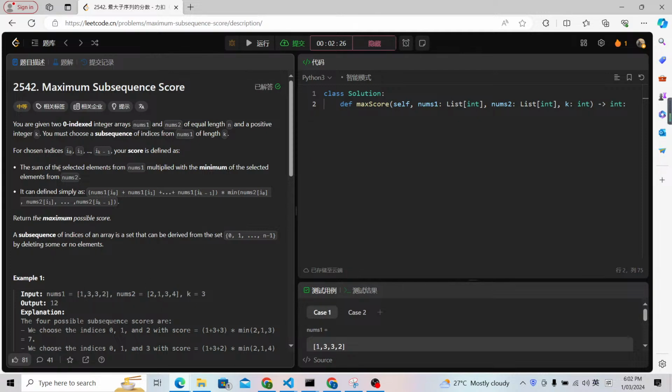So the sum of the selected elements from nums1 is multiplied by the minimum of the selected elements from nums2. So we are going to calculate something like that. Here is just the formula. We need to return the maximum possible score. The subsequence of an array, you need to know about that. We just need to take some elements from this array. So this is the subsequence of an array.